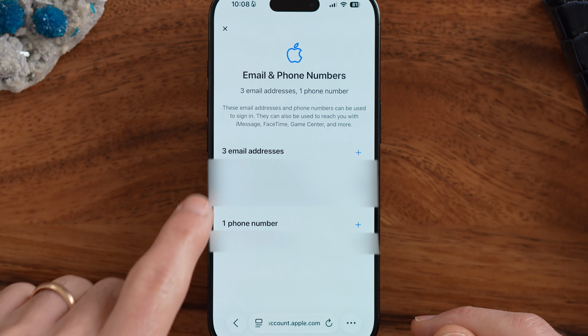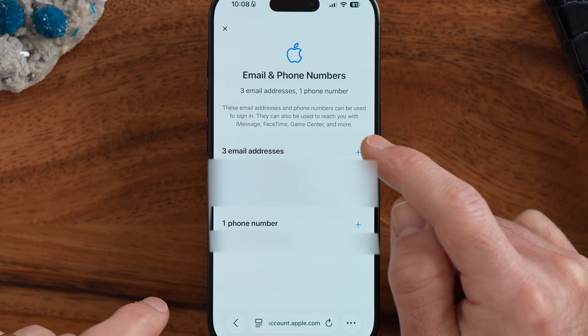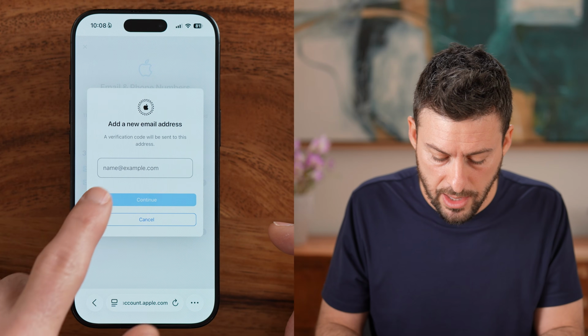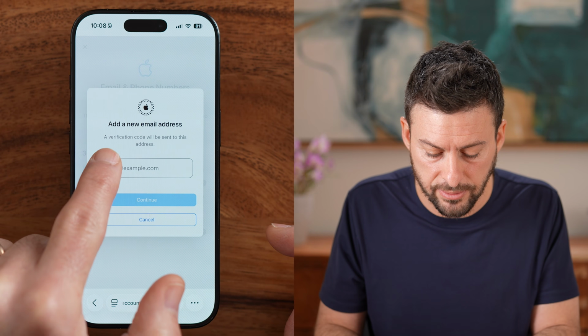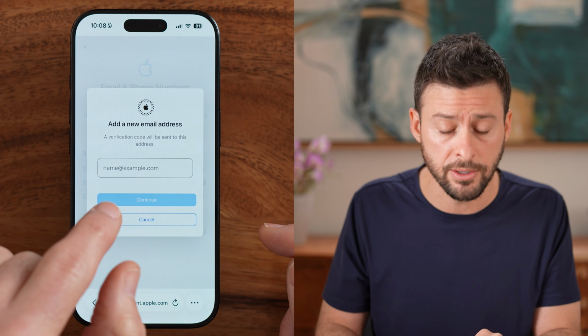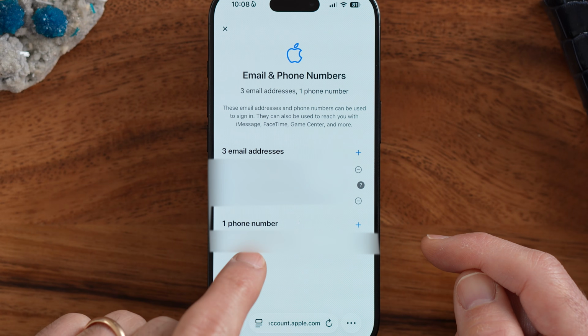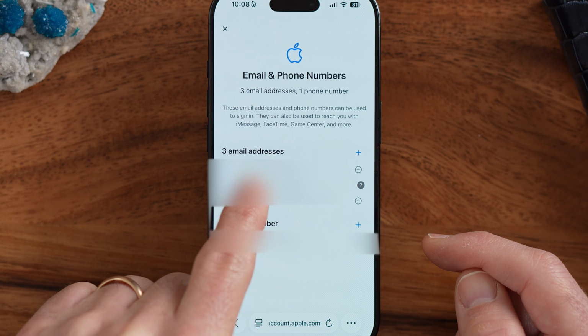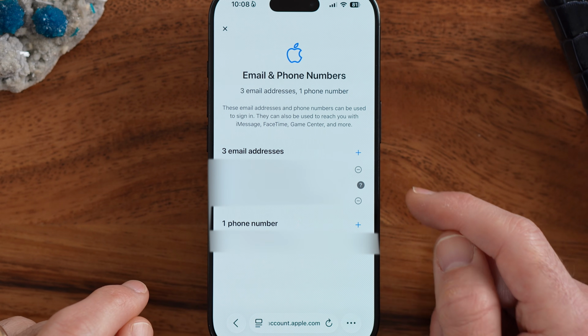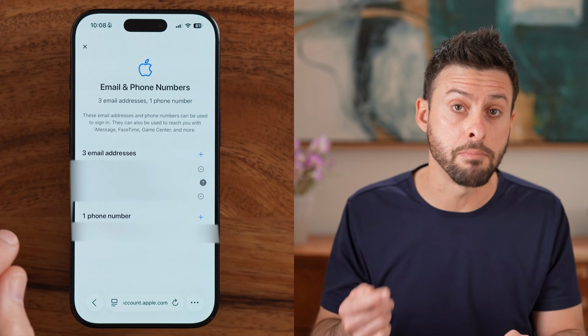You can see 3 email addresses. All I need to do is tap on that little plus and then add a new email address. It says a verification code will be sent to that new email address. After I've done that, all I need to do is go to those old email addresses that I don't use anymore and tap on that little minus symbol to remove out any old emails that I don't want associated with my Apple ID.